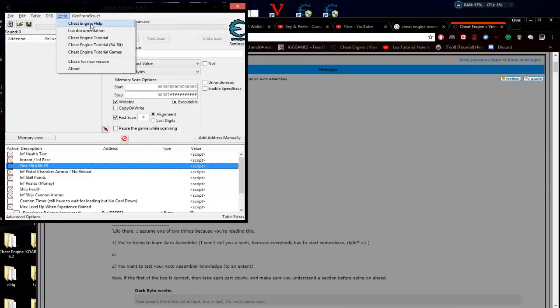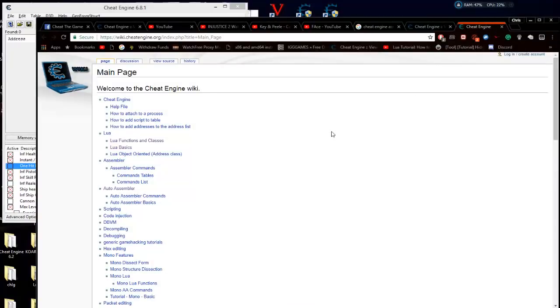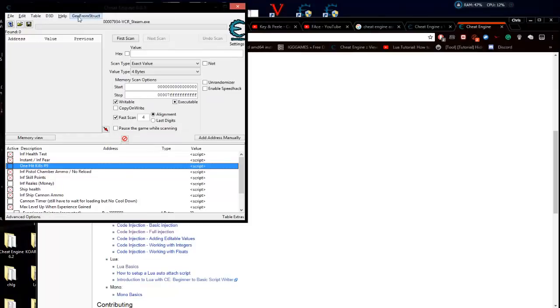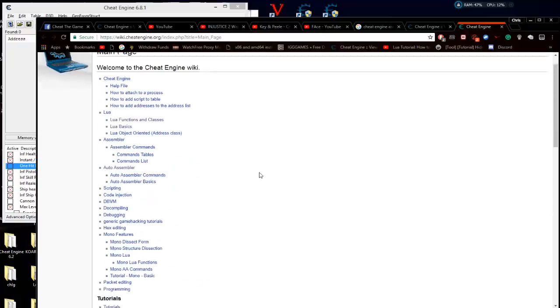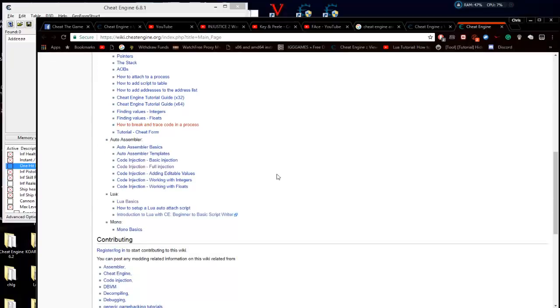Now you can also find a lot of this information in the help tab. Just go to Cheat Engine Help, and it'll carry you to the wiki links page, and you have very in-depth tutorials. This is the 6.8.1, but anyway, you can come over to the wiki as well, and there's just about everything you can think of in regards to that.